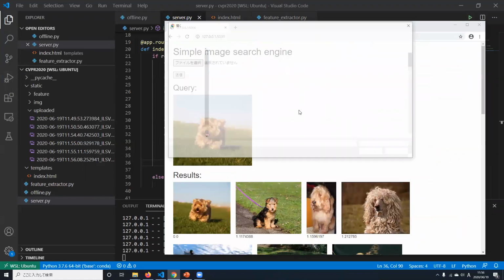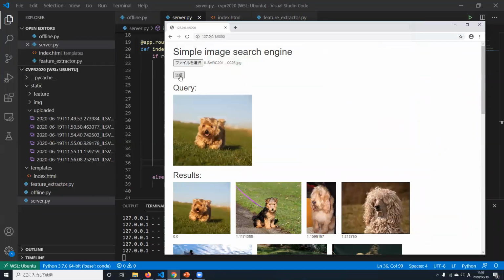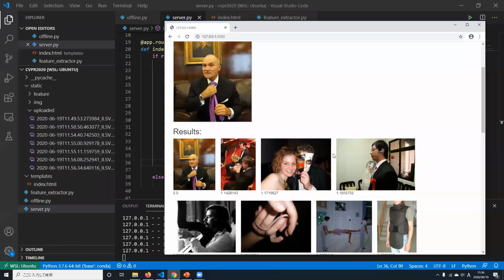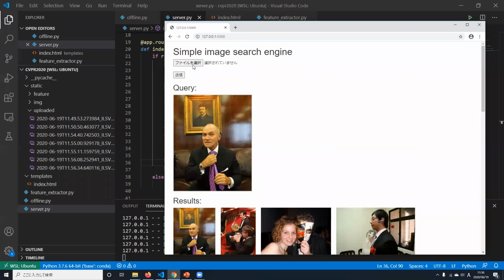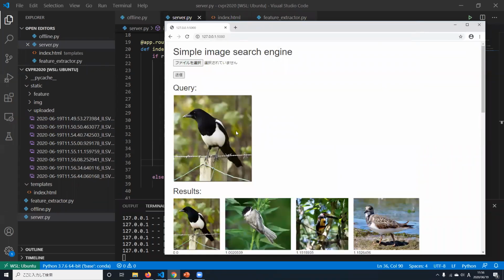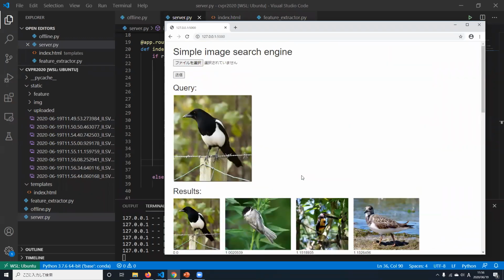If we select, what should I do, like a person type of thing. If this is a person, the results are like persons, right? If we select bird, it's birds, right? Okay, so that's done.